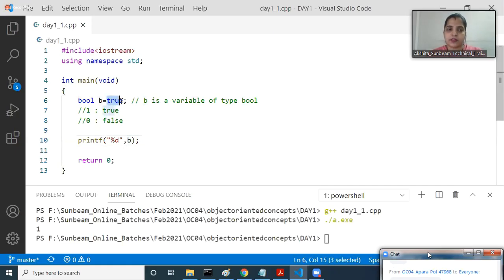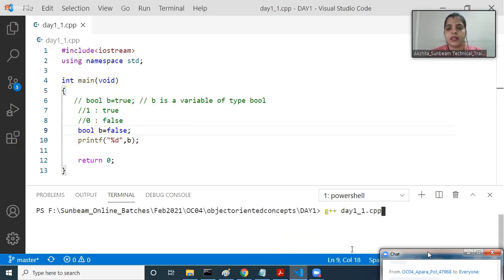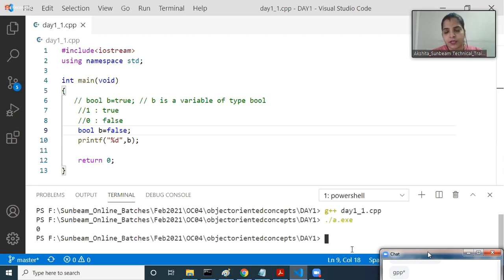Yes, it is because it has the true value. Similarly, if I write bool b equal to false, false is also a predefined keyword which has the value 0. So with day1_1.cpp compilation and execution, I'm getting 0. So if I want a condition kind of thing, maybe true or false, maybe 0 or 1, then which data type will I go for? The answer is the Boolean data type. Did you understand? Everyone? Yes or no? Yes.